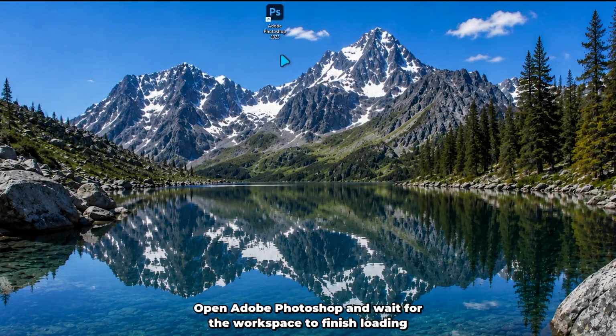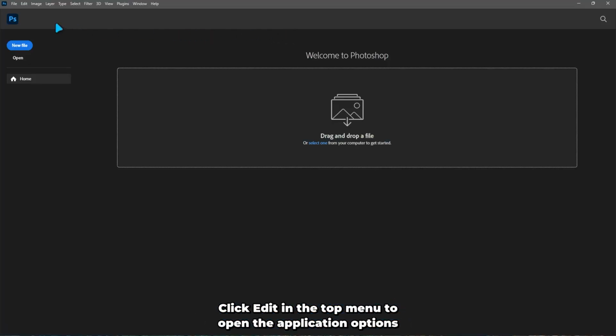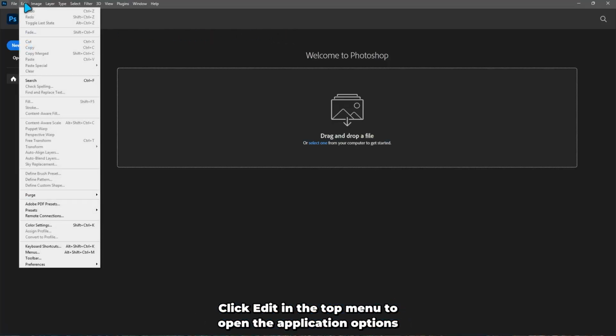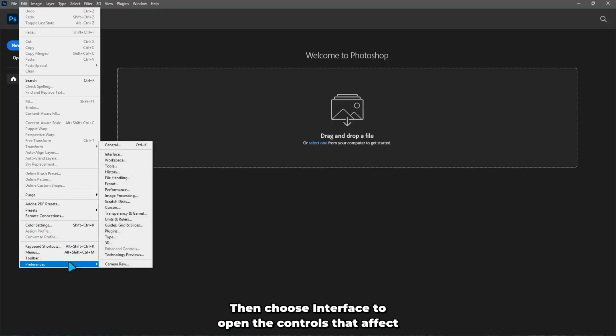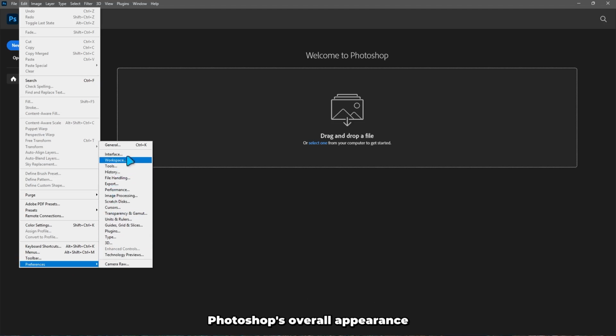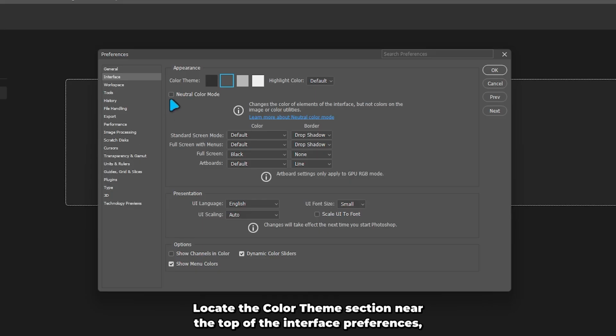Second, open Adobe Photoshop and wait for the workspace to finish loading. Click Edit in the top menu to open the application options. From there, select Preferences, then choose Interface to open the controls that affect Photoshop's overall appearance. Locate the Color Theme section near the top of the Interface Preferences, where 4 different shades are displayed.